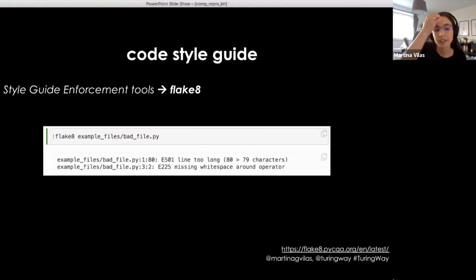So I created an example here where I'm running Flake8 on something that I'm calling bad file. And as you can see, PEP8 says, look, in line number 1, you have an E501 error, which means that the line is too long. You have 80 characters when you shouldn't have more than 79 characters. And it also tells me, look, in line 3, you have an E225 error, which means missing white space around operator. And this is something that is very much used in open source toolboxes such as scikit-learn or pandas. They usually use Flake8 for the code.